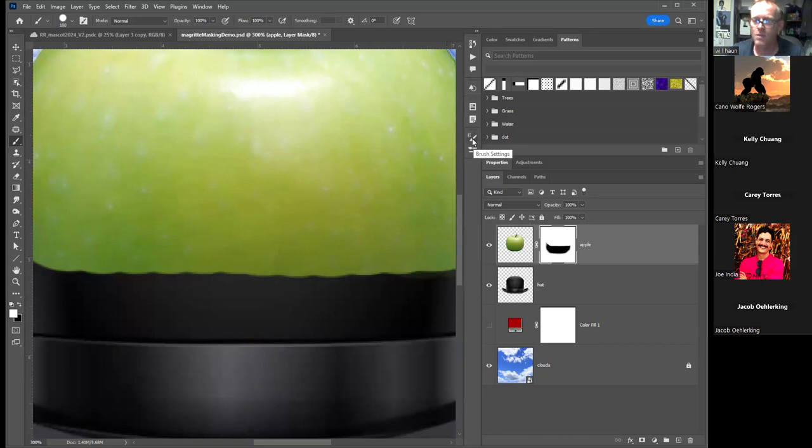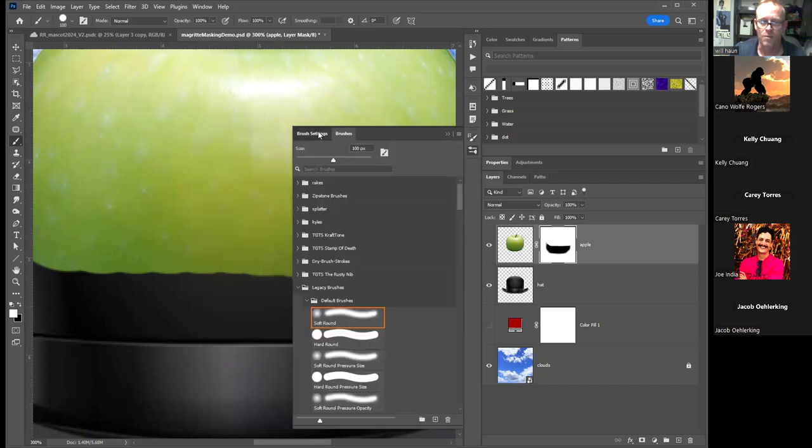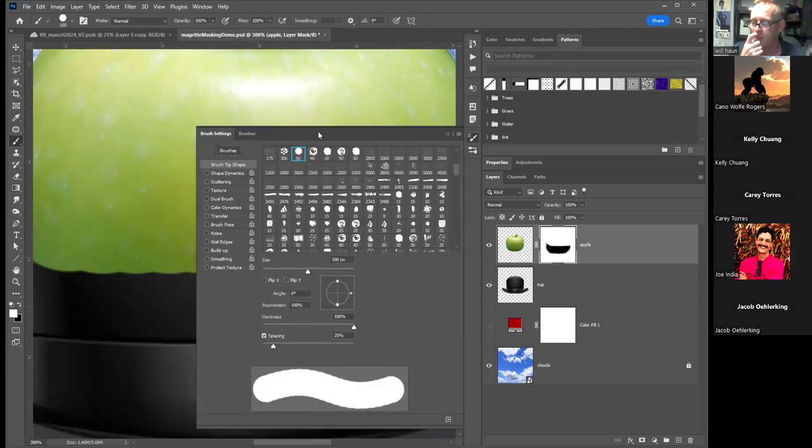Go to your brush settings, and here's the hotkey, F5. If you hit F5, boom, it just brings it right up. That way you don't necessarily have to even have it on your interface. Brush settings is docked right next to brush. You toggle between the two. Just a fast way of getting to it.